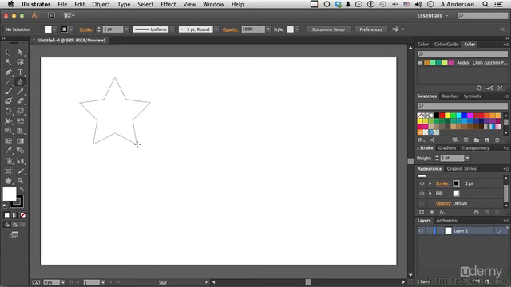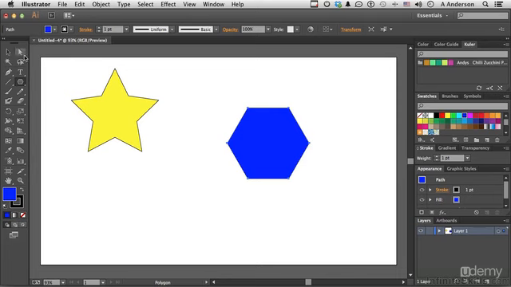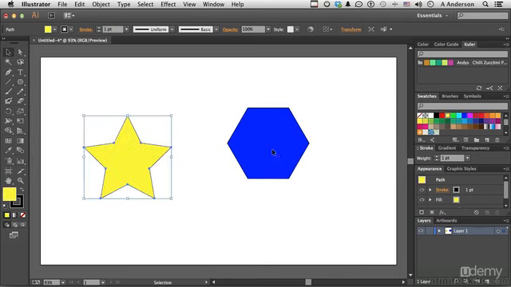I'm going to draw a star. You can draw anything you want, really. It doesn't matter. And let's give that star a color. Any color that you want. And let's draw a second shape, different, like maybe the polygon. Haven't used that one in a while. And let's give that a color. Okay. Let me pick up my selection tool, move this one down, something like that.